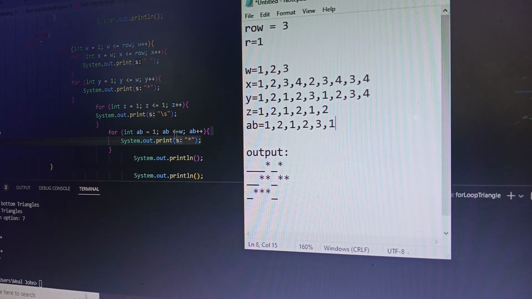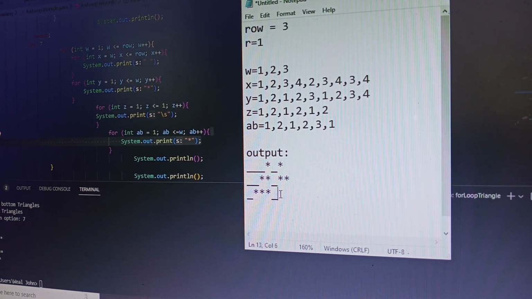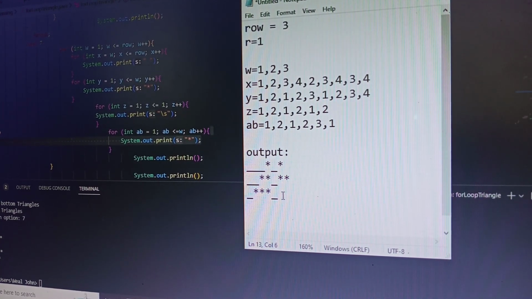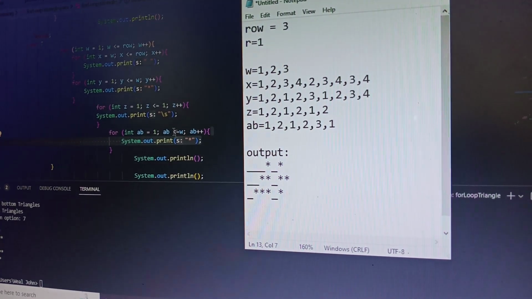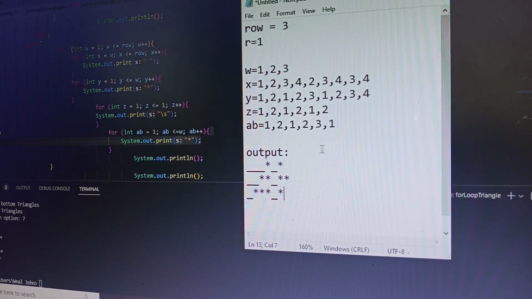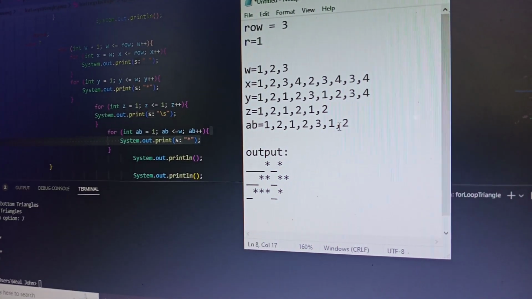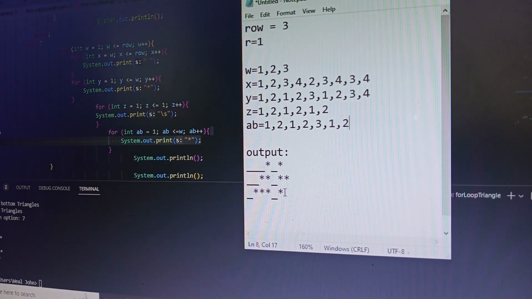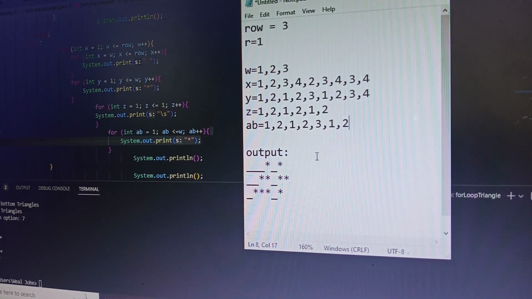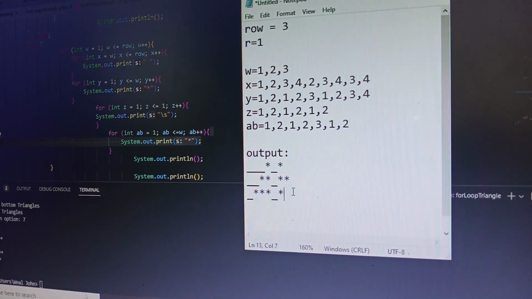Then condition is AB is less than or equals to W, which is 3. True. Then it will print. Then next condition, increment 1 will now become 2. Then condition is AB less than or equals to W, which is 3. Then true. Then proceed to system out print, which will print this.